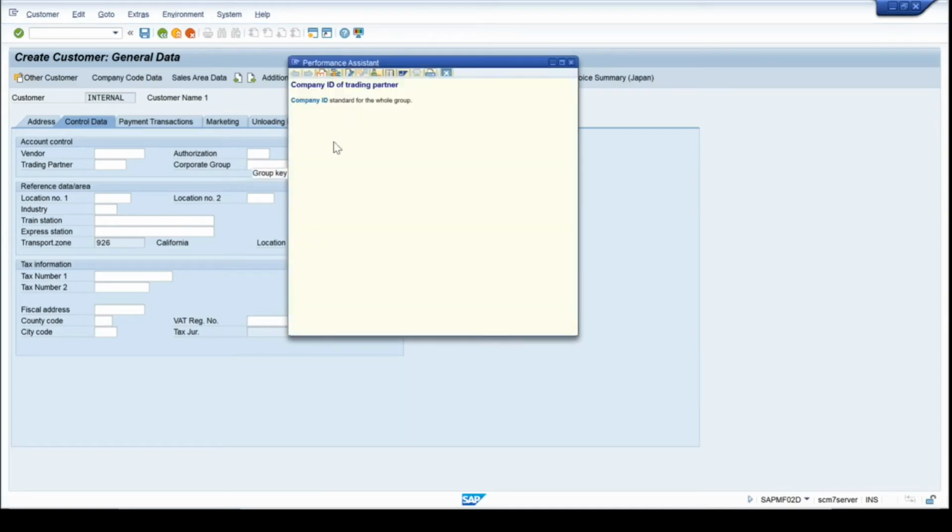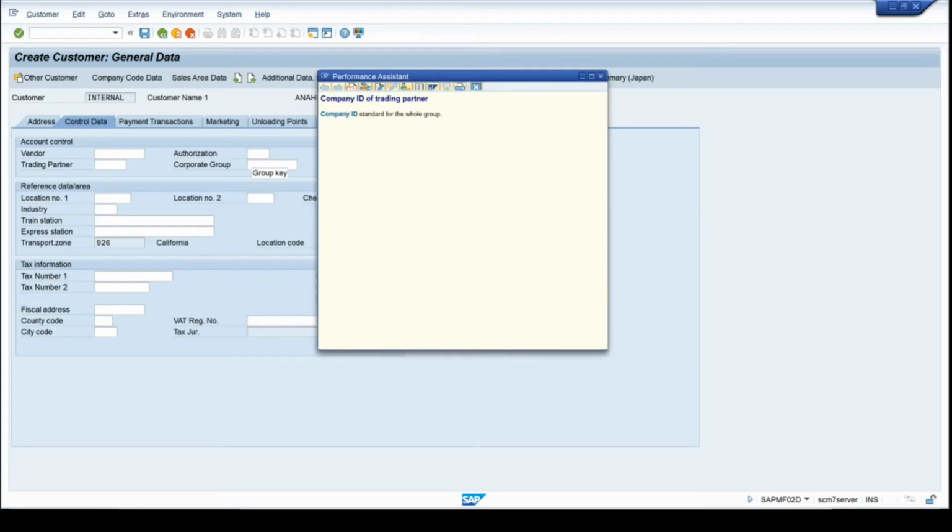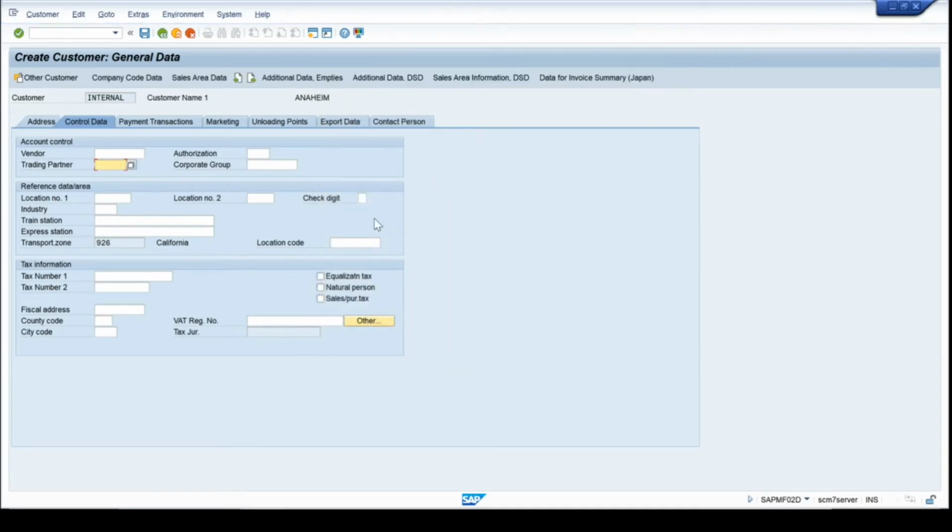So by clicking on F1, you can see this information coming up: it says company ID for trading partner. Company ID is standard for the whole group. So this is the information about this field, and I can click further on this, and it will show more about it. Every field has some information.